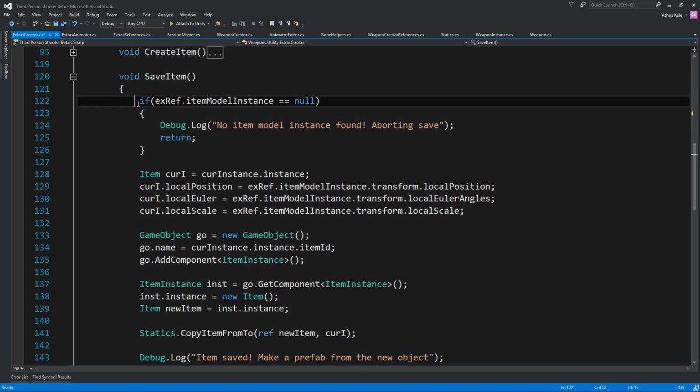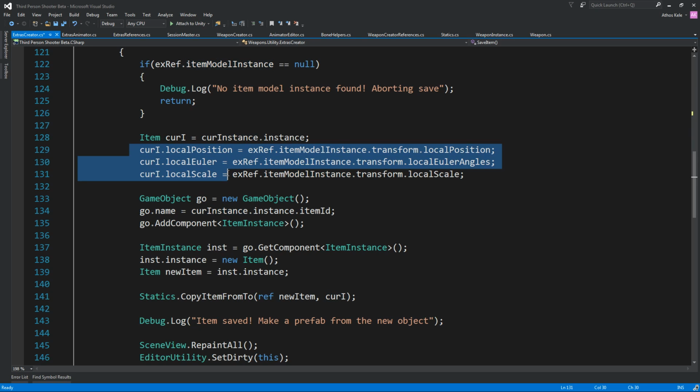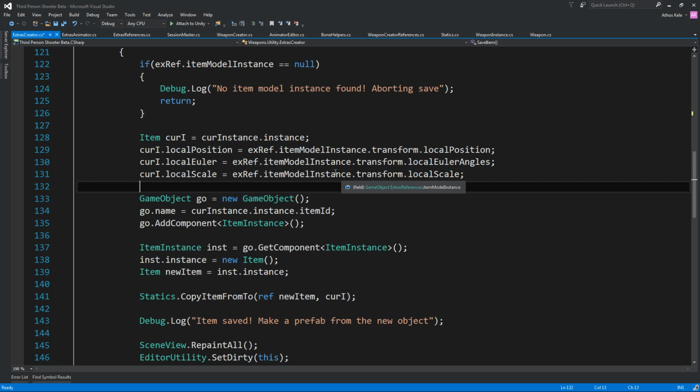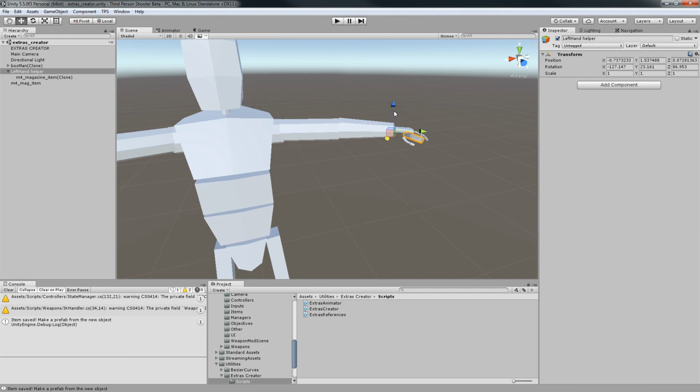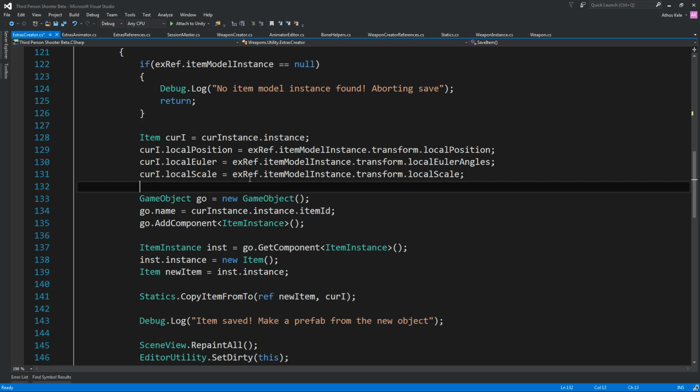If we want to save the item, okay, if there is no model instance found, then we are aborting. Otherwise, we're going to find the item current instance. We're going to take local position, local rotation, and local scale from what we have into our item model instance. So basically, we are placing this game object, we are rotating it, we are doing anything we want to change with this, and this is where we actually save it. And we also want to make sure we are saving the local variables and not the world variables.